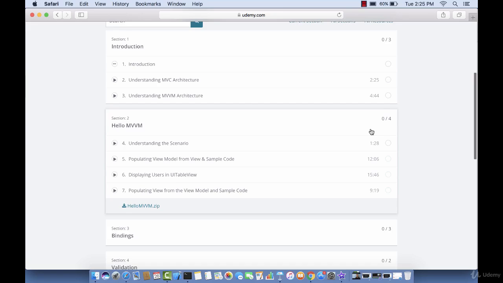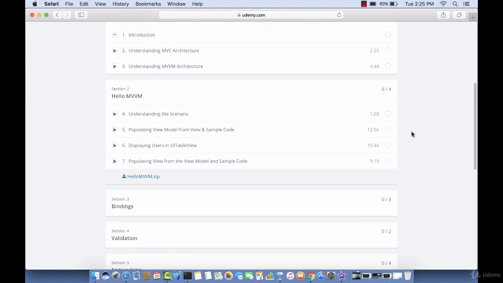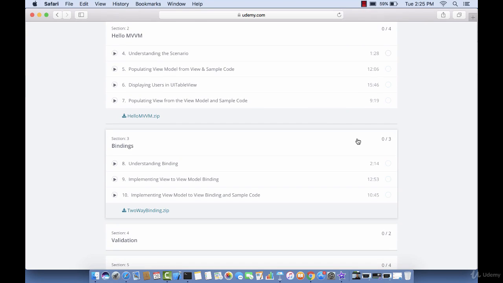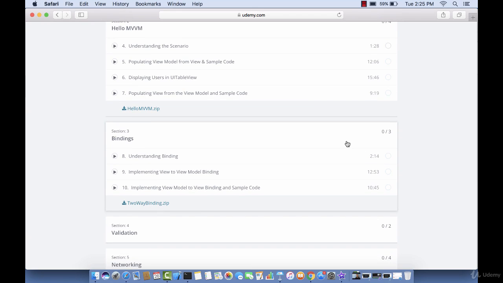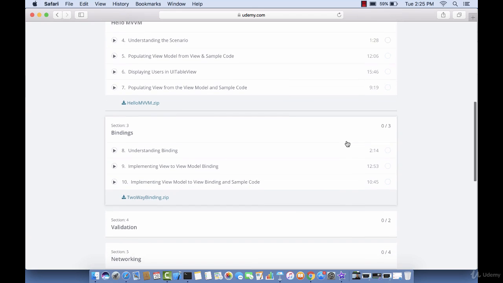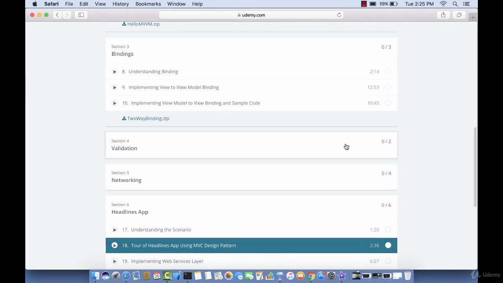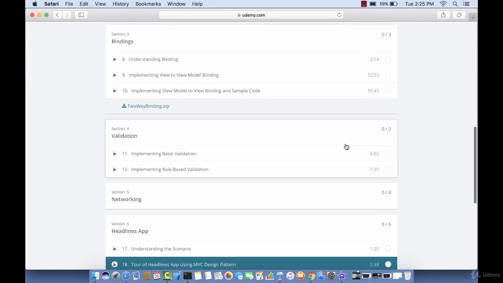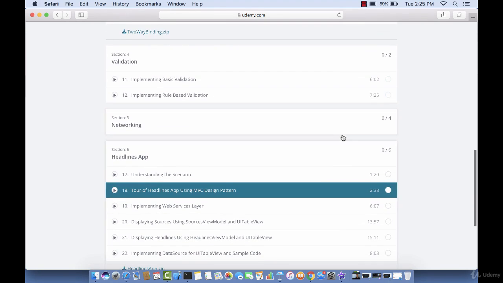We will understand the MVVM architecture and how it solves different problems. For our first app, we are going to create a registration view model using the MVVM platform. Later on, we will jump into bindings, and you will learn how to implement bindings, not only one way, but both ways binding, from view to view model and view model to the view. You will also learn how to do basic validation as well as rule-based validation when using the MVVM design pattern.